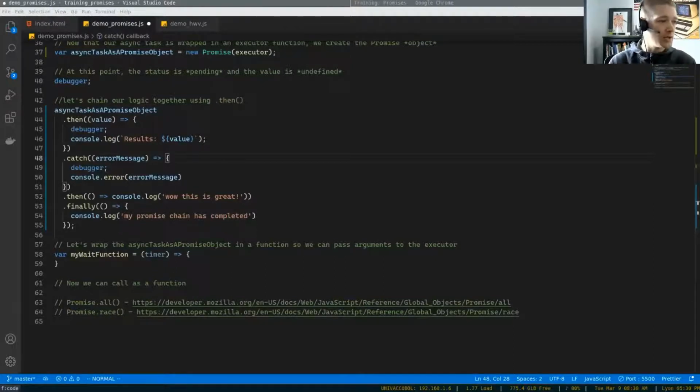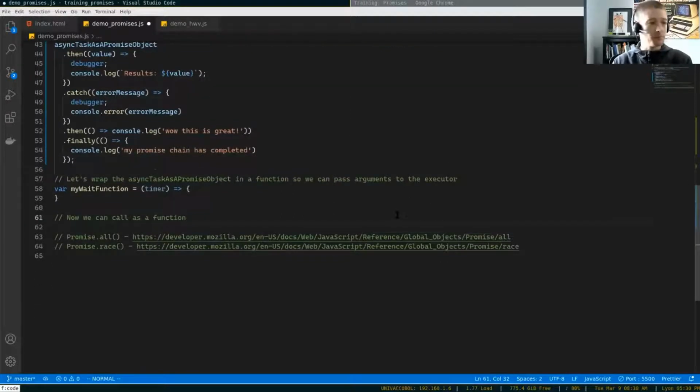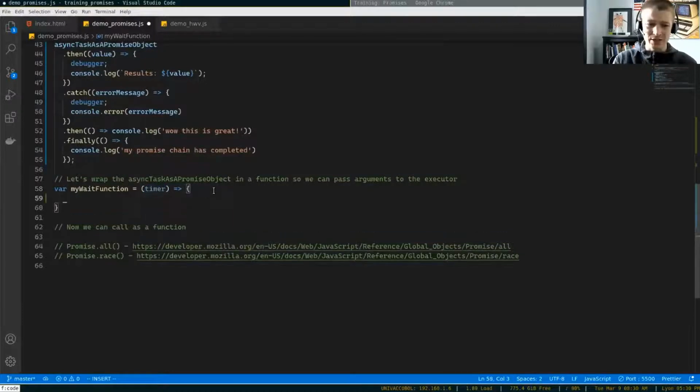All right, let's move along then. So the next question is, well, how can we refit this so that we can actually pass in a value, right? What if I don't want to determine that timer within the executor? What if I want to tell the executor what that timer is? It's actually pretty trivial as well.